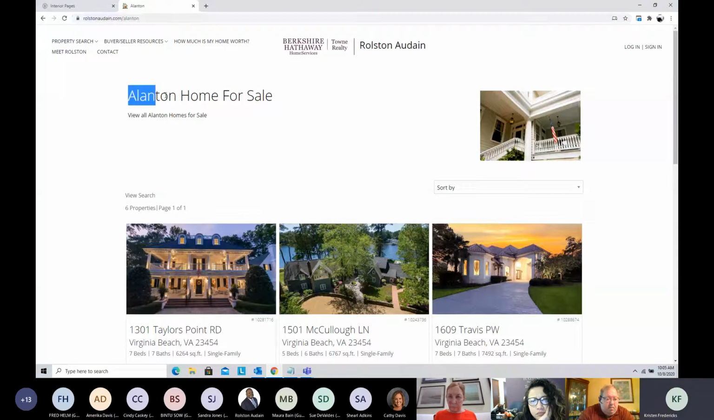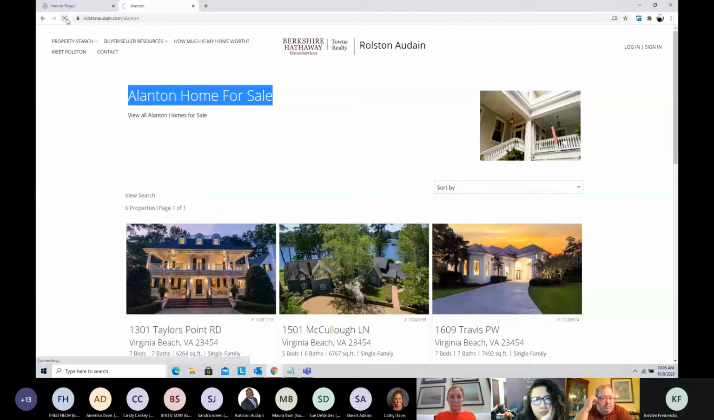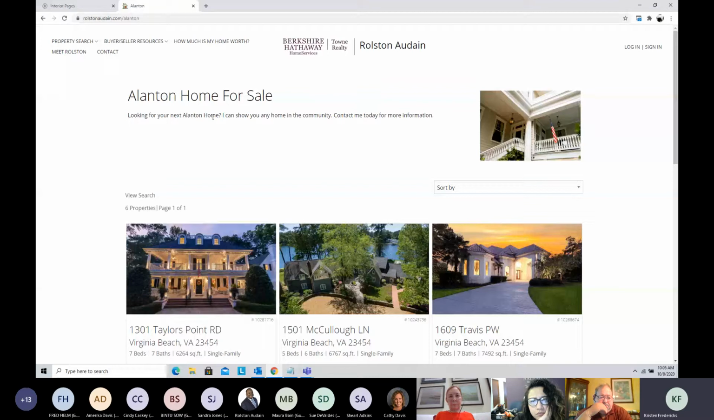So you have a headline here. In this case, I just did Allenton homes for sale. And then, looking for your next Allenton home, I can show you any home in the community. Contact me today for more information. This is just a nice text box. You can put as much or as little in here as you'd like. A lot of people put the description of the community. They can put other information in here, some kind of call to action, whatever you'd like to put in that text box.